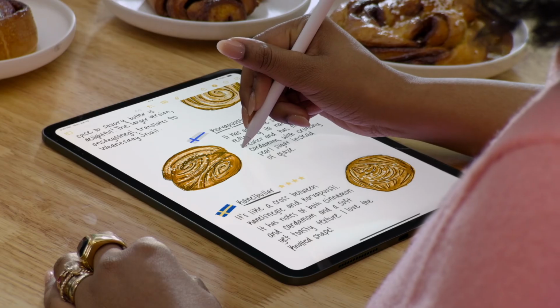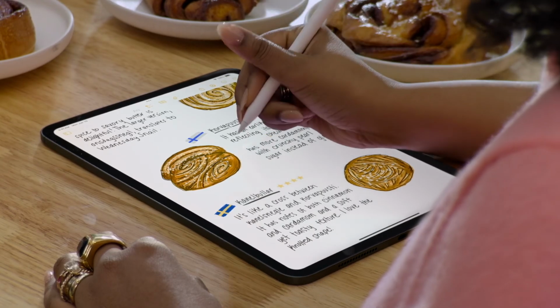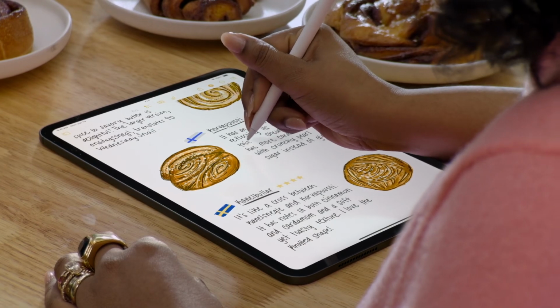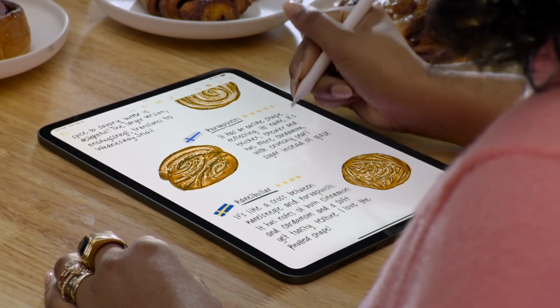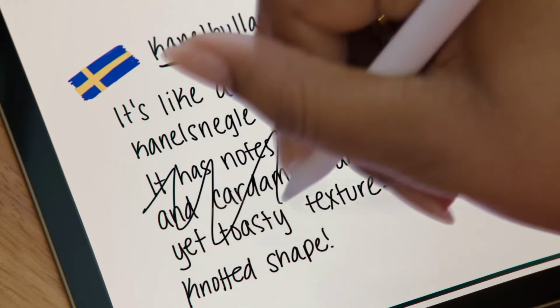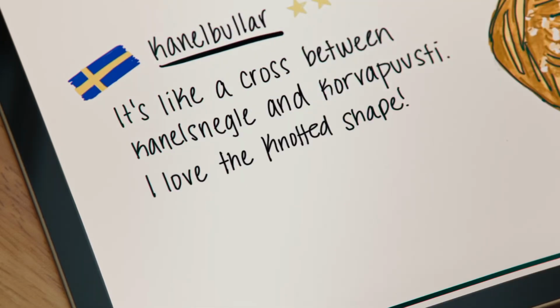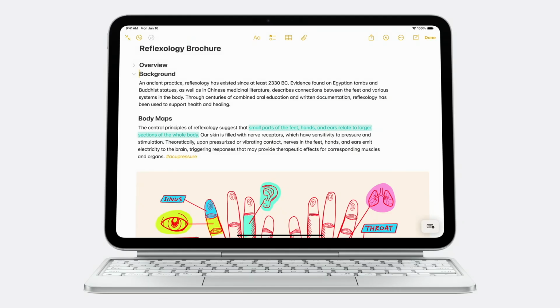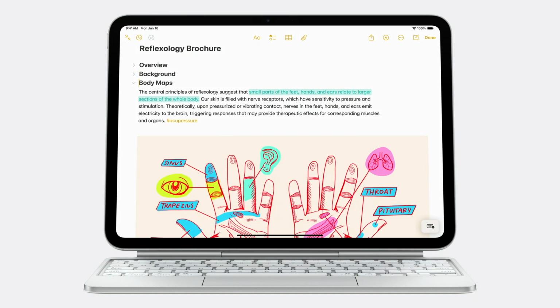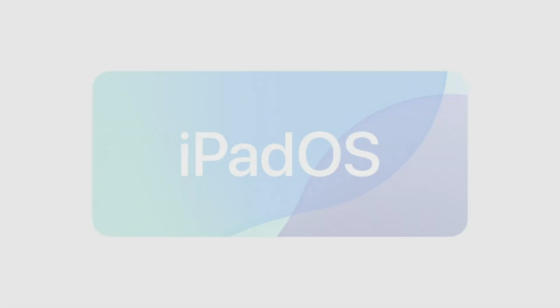When you decide you need to add to something you've already written, just tap and hold with your Apple Pencil and your text will flow out of the way to create more space. If you want to erase something, you can just scratch it out. And with other enhancements to typed notes, including collapsible sections, it's never been a better time to be a note taker.